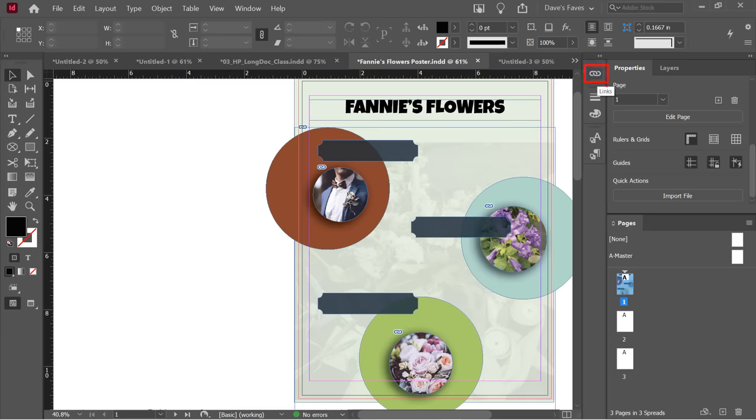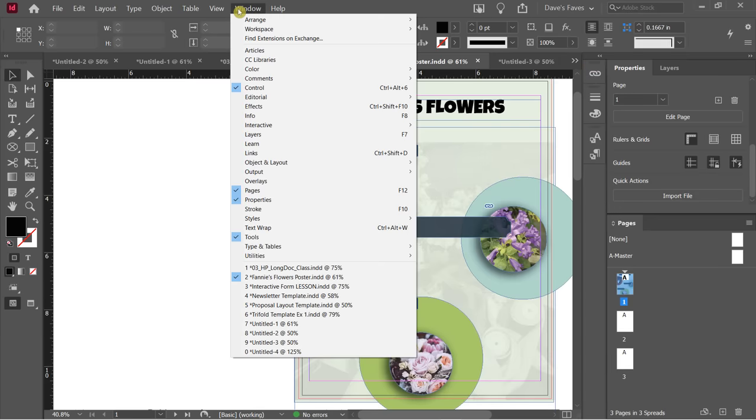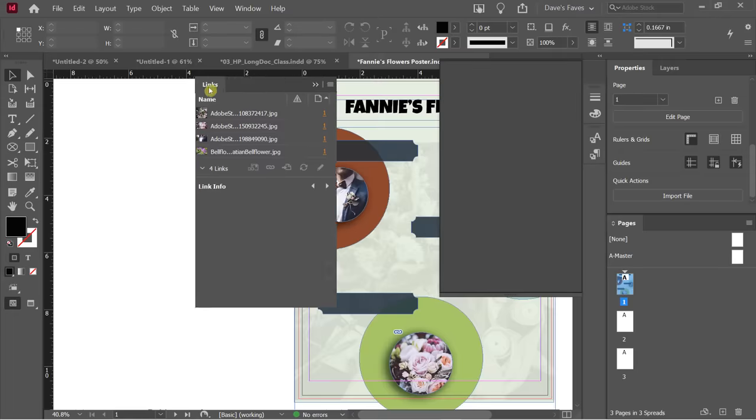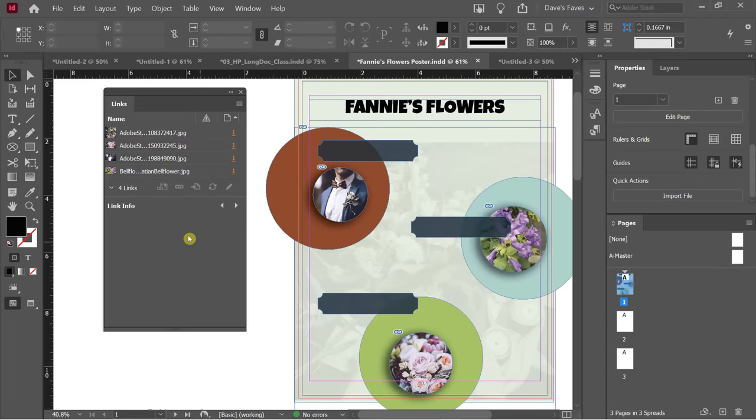If you don't find it, you can always just simply click on Window and go over here to Links and it's going to pop right up. I'm just going to pull this over here and you will see very simply, I have just these four images here, right? 1, 2, 3, and then the image in the background. So nice and easy. I can see, great, I have this image and guess what? It's on page one because I only have one page, right? Makes sense. You can see, bam, there they are.